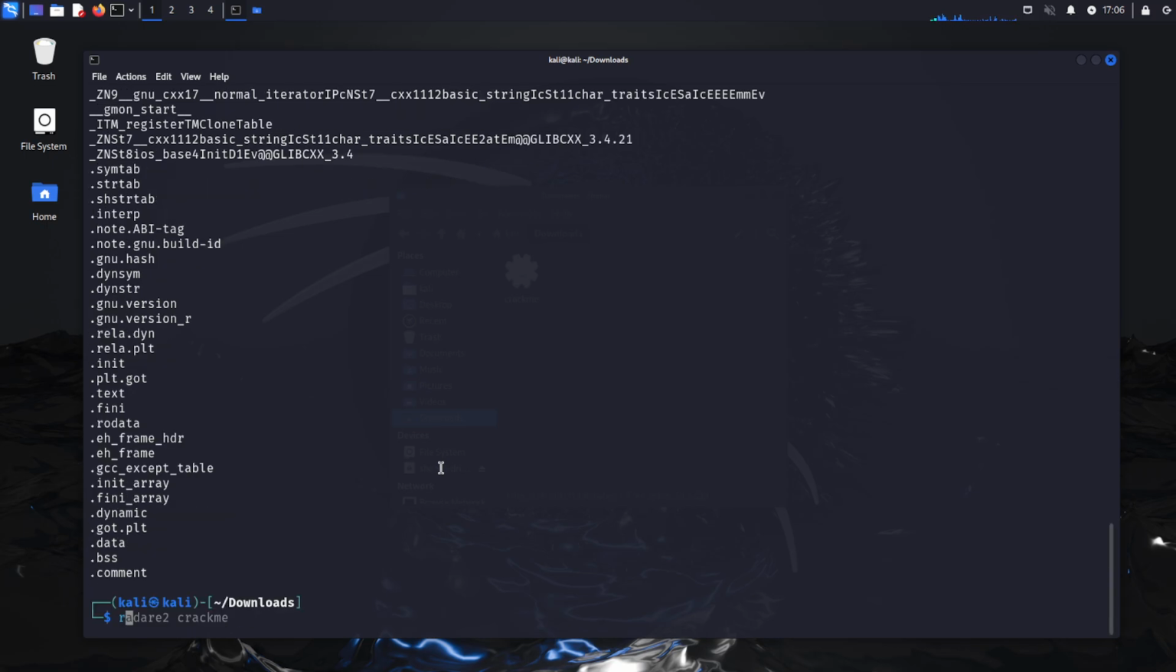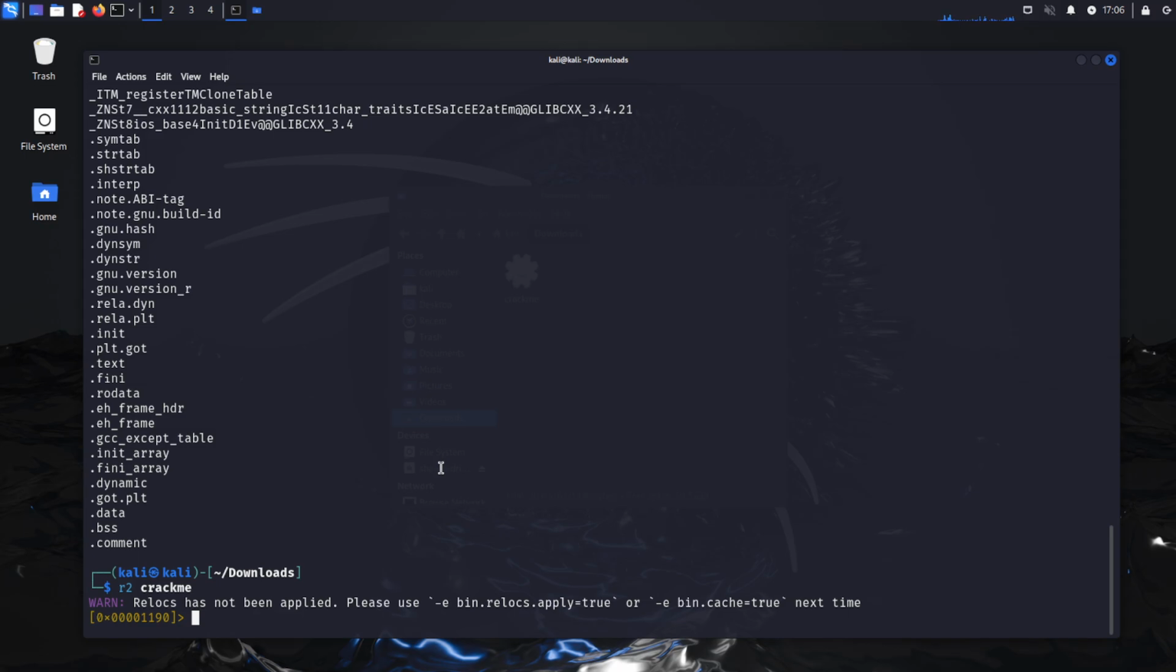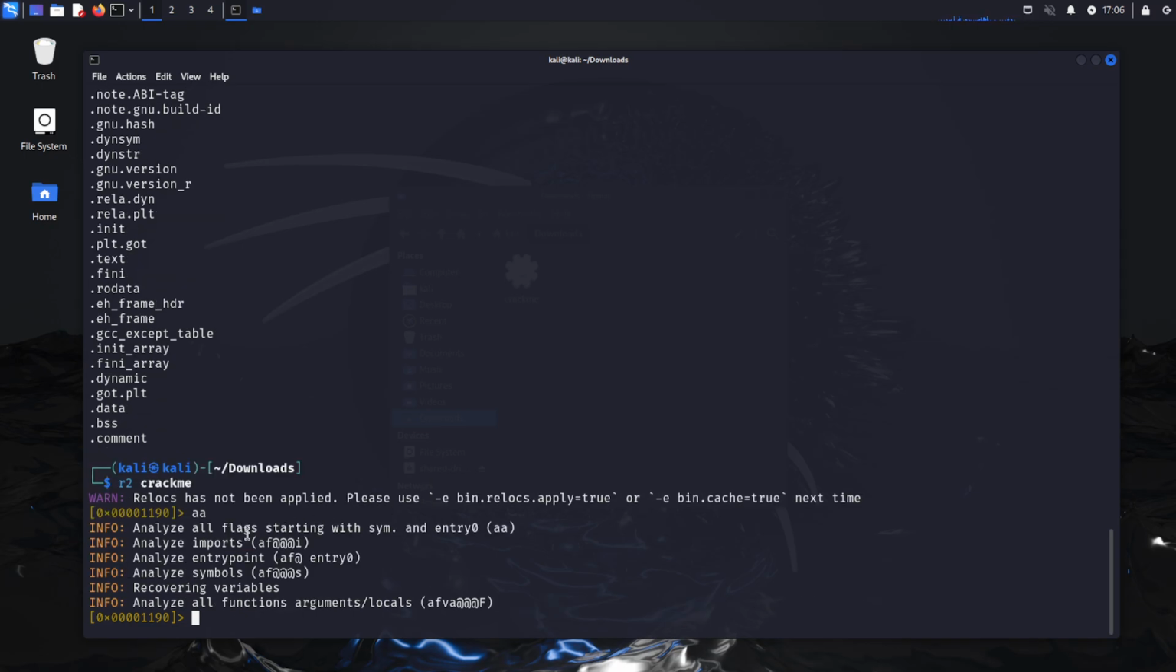To do that, we're just going to type r2 crackme. And then we are inside the R2 prompt. Let us try to double analyze this to get all the information we need. That's just aa, so double A. Enter. It will analyze all the flags, imports, entry points, symbols, and obviously variables. So we have all this done.